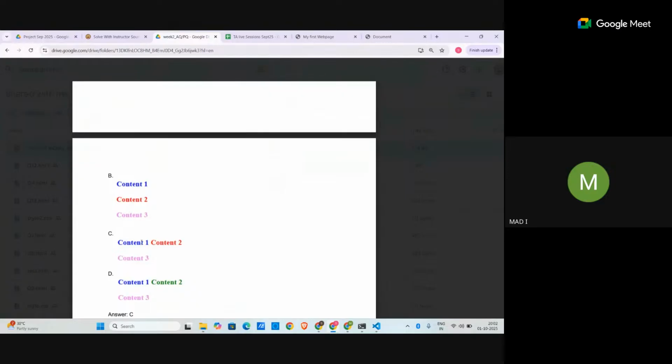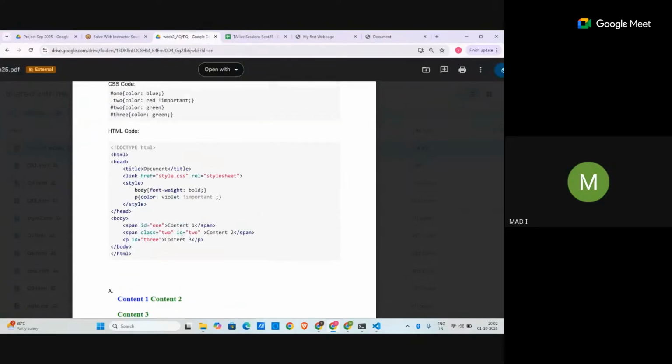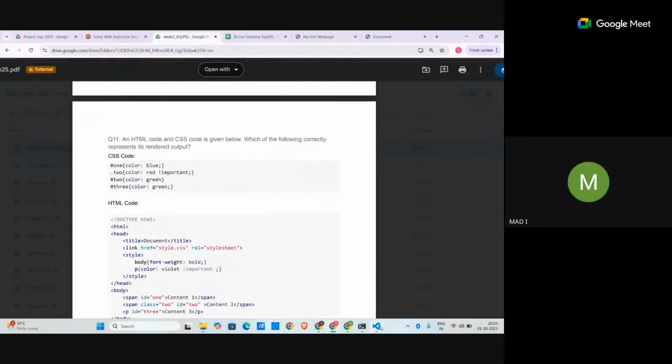Because we have three options, quickly we will first check content 3. In this content 3, here we are giving styling with the help of ID. And here we are also giving styling with the help of element. Now let me come to VS Code. This is question 11.